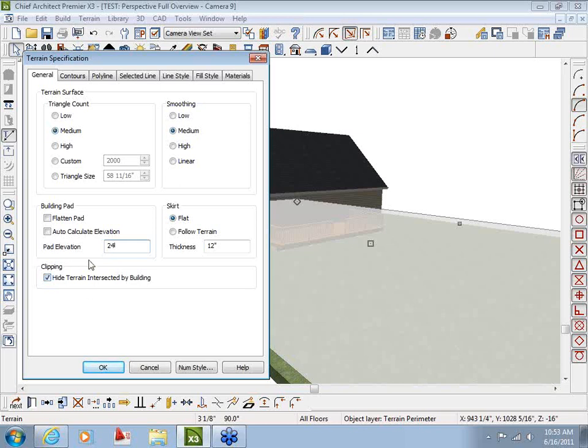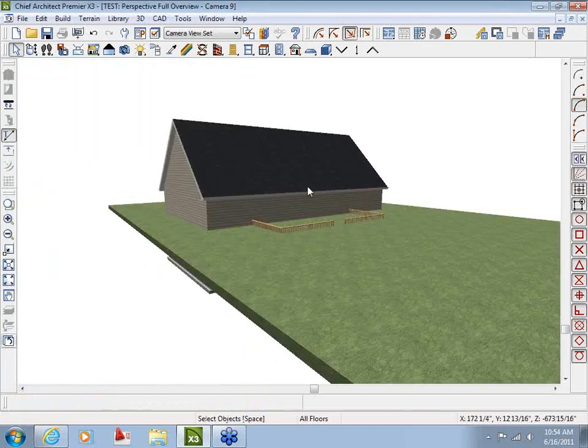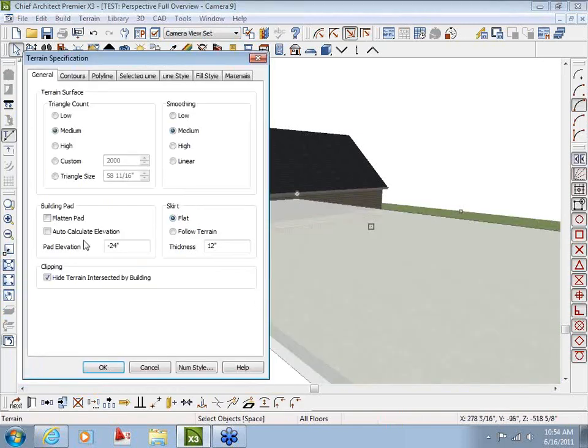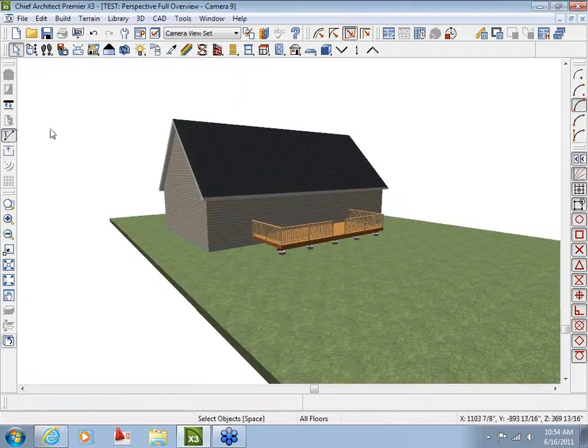Now you can see I'm typing in a positive number. For those of you that did the training class or classes with me, you know that anytime you're dealing with terrain, a positive number actually goes down. If I were to put a negative number in here, which you would think I'd want to lower the terrain 24, so you'd think minus, well, if you put in minus, it's going to raise it. So for whatever reason, Chief decided to do that. That's what they came up with. So I need to put a positive number, and that'll lower the terrain 24 inches.